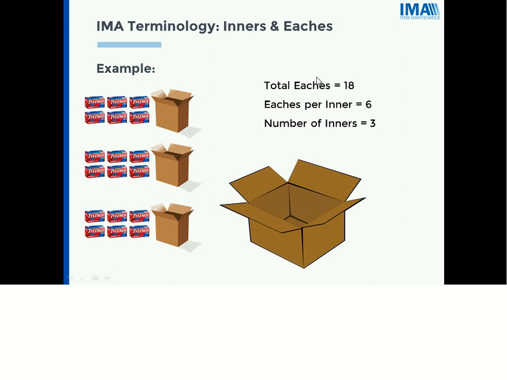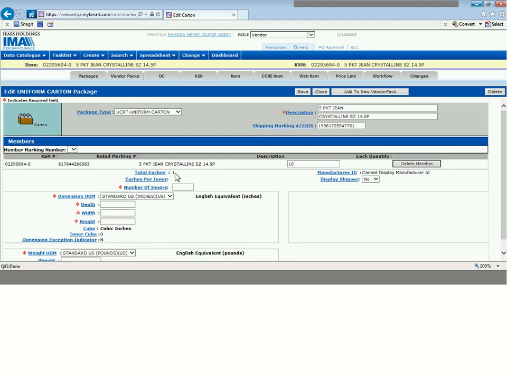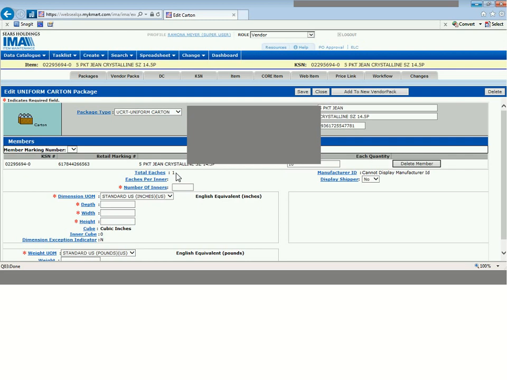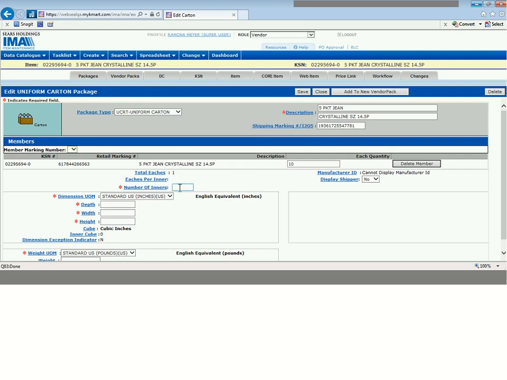So for our total eaches per inner, number of inners, we have 18 total eaches. We have 18 boxes of Tylenol. Then there are 6 boxes of Tylenol per each inner. And then there are 3 inners. So in IMA, right here, that would show up as 18, 6, 3.